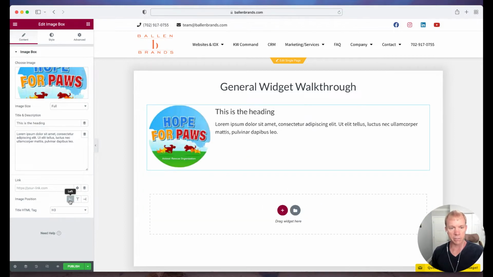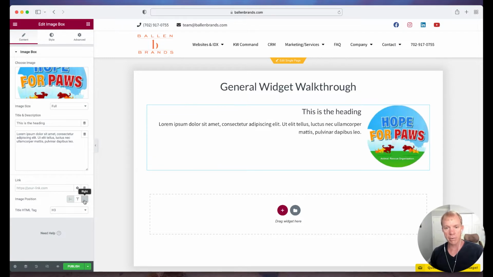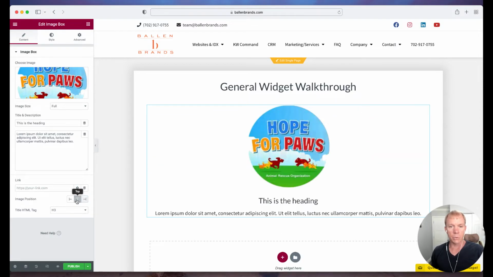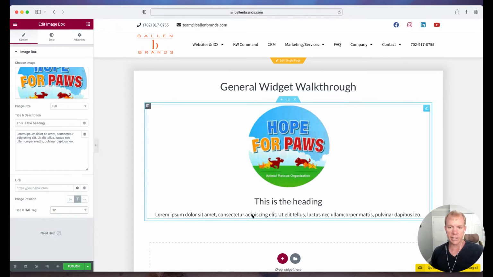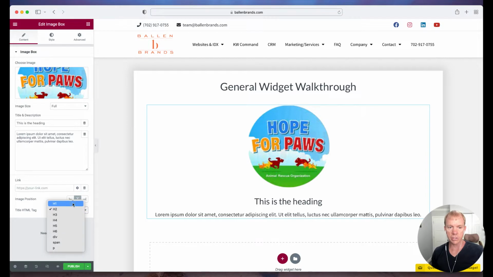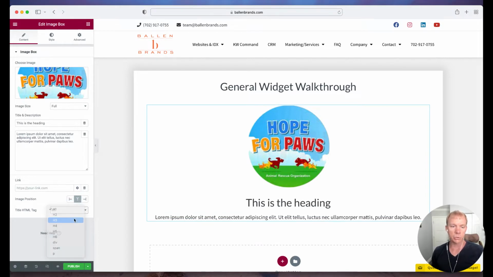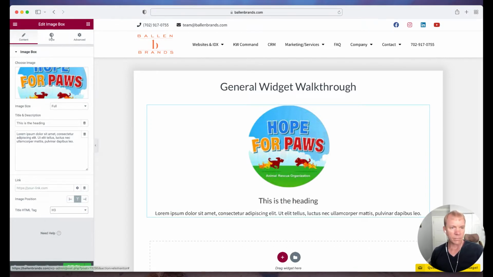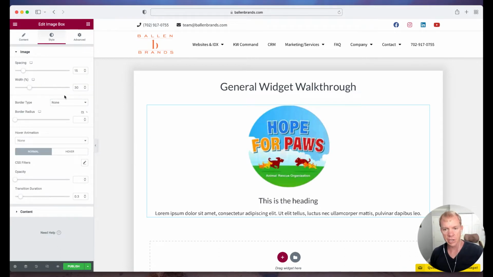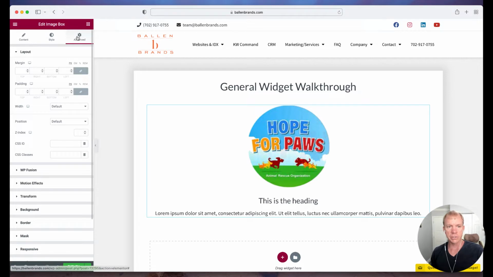So I can choose whether to make it left justified, to wrap text around the image, I can make it right justified, or I can have it hovering over top as well. And then I can also change what kind of heading this is. So H2, H1, a lot of controls with all of that. Like with any widgets that we have in Elementor, we can also click on styles and change those elements. There are some advanced features on classes and layouts and different things too.